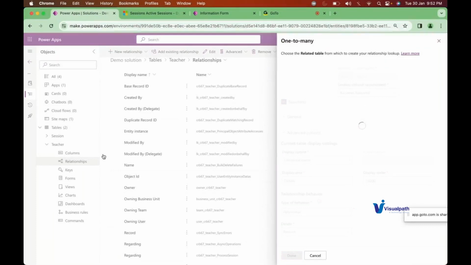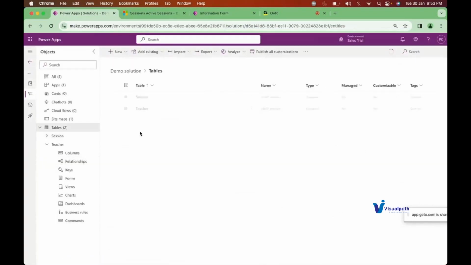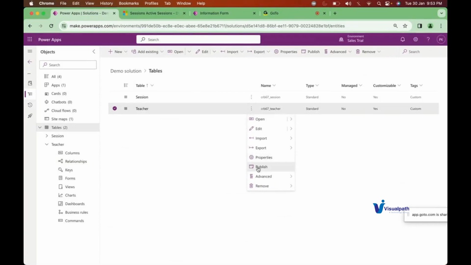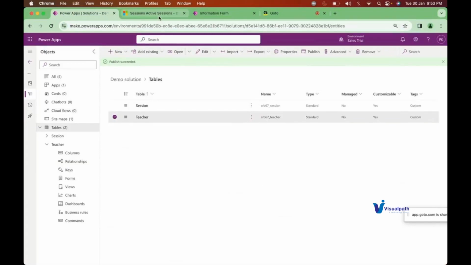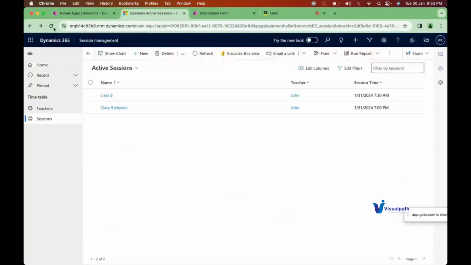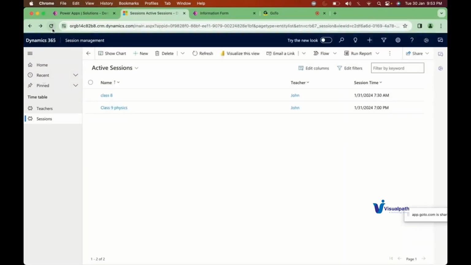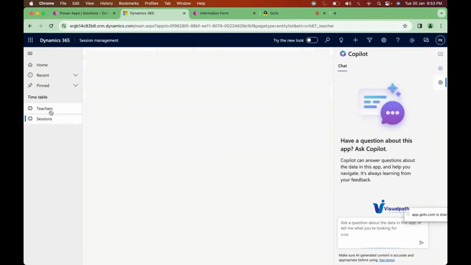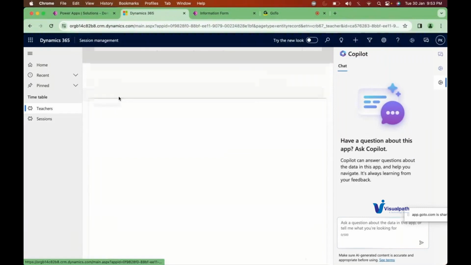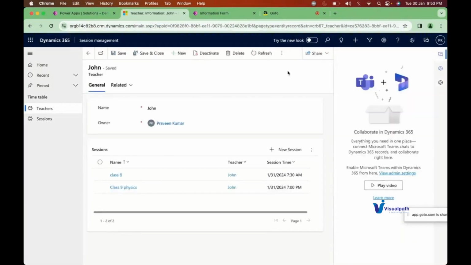So let me just show you that. So publish it. As I said, we cannot delete the parent without deleting the child. Suppose I have this record, John. I want to delete John. As per the relationship behavior configuration that I set, I should not be able to delete it. See what the system says.